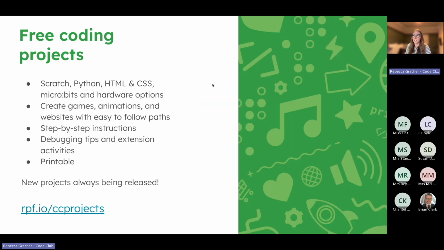So our free coding projects, which I'm going to be running you through on the website in a minute as well, we've got them for loads of different programming languages. We've got them for different hardware options. They have options to create games, to create animations, to make websites, and they're really easy to follow. They have step-by-step instructions. They have debugging tips for where we know things might get a little bit tricky and young people are likely to make mistakes. And we do have a printable version of them, although I would say myself that just following them along, having them open in an extra tab on your screen, is probably the easiest way to do it. And we're constantly releasing new projects.